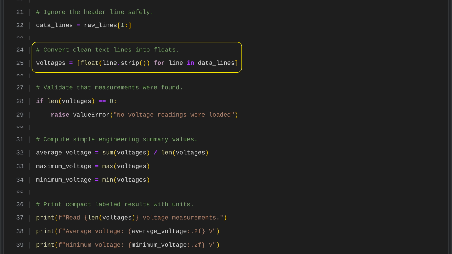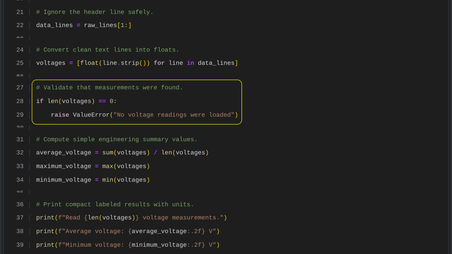This code converts each line of text into a floating point number. It cleans each line by removing extra white space, then changes the result into a numeric voltage reading. The final output is a list of values ready for numerical analysis. The program first checks whether any voltage readings were loaded. If the list is empty, it raises a value error to signal that no readings were found. This prevents the program from running calculations on missing data and avoids unreliable results.